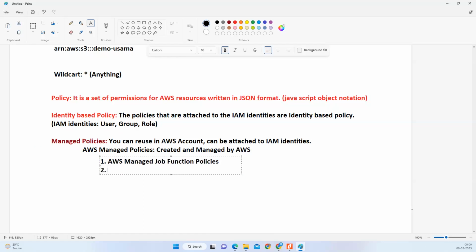The next one is the normal AWS managed policies. In the AWS managed policy, we have two: AWS managed job function policies, which are categorized with respect to the job function. That means administrator, then database administrator, and other roles. Depending upon the job role or job profile, these particular policies have been created.